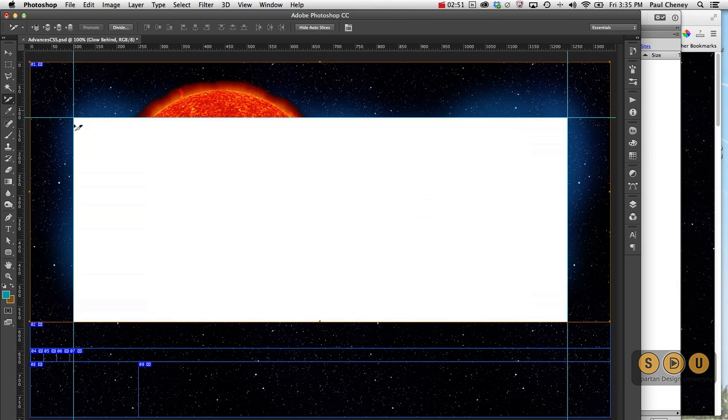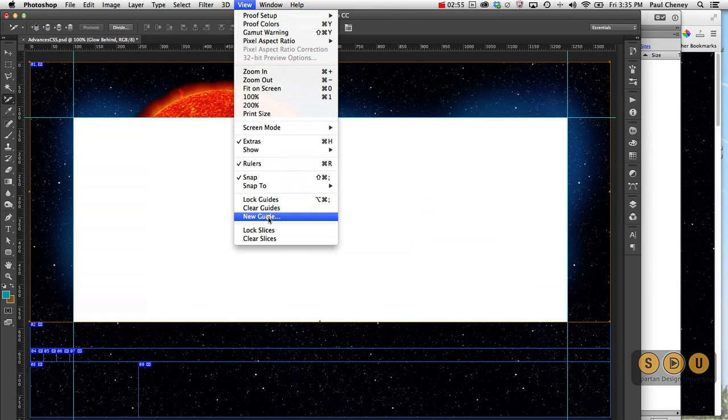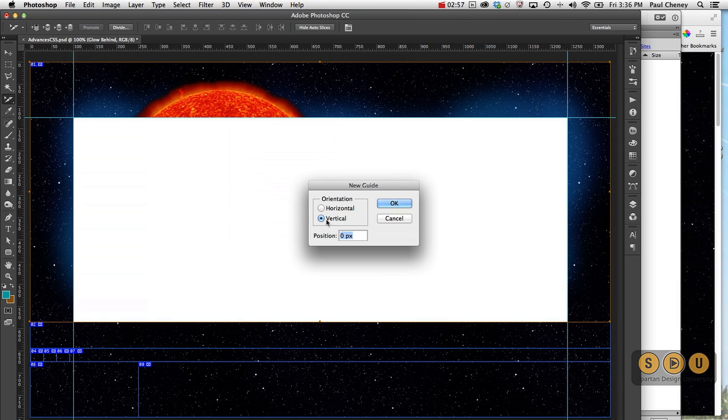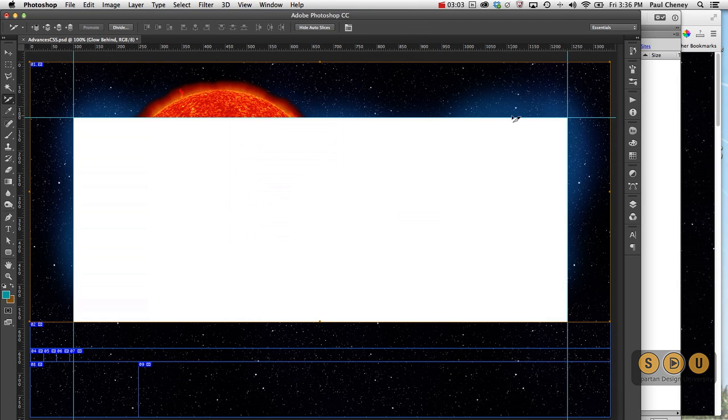So I drew in these guides and positioned them using View, New Guide, vertical and horizontal. I gave it the actual value that I wanted. And I drew those in so I would know exactly where to place this content area over my larger background.